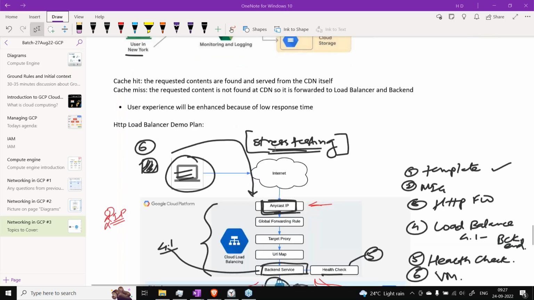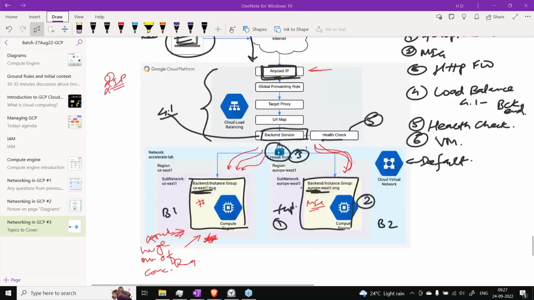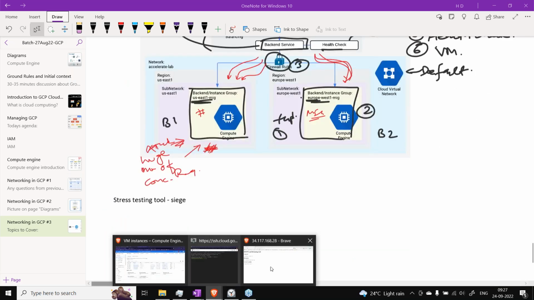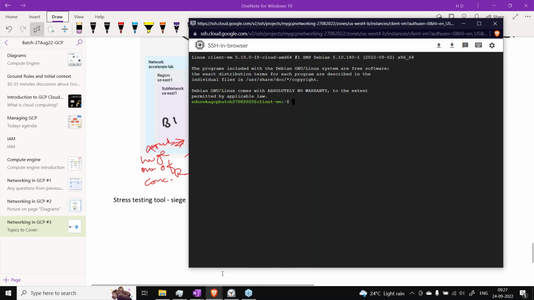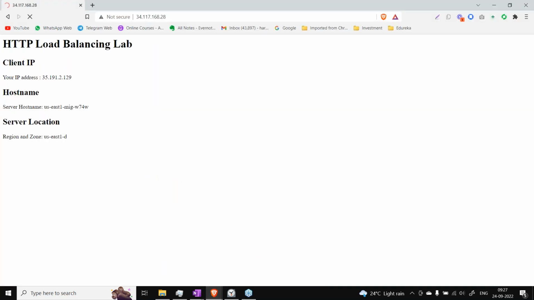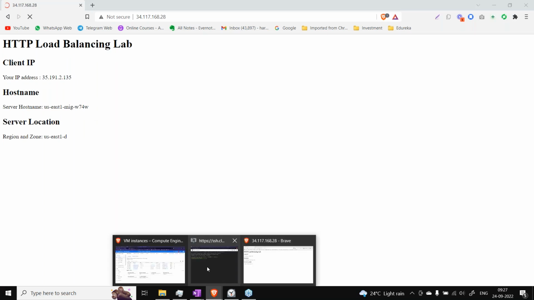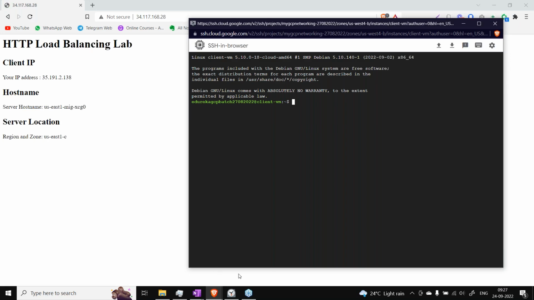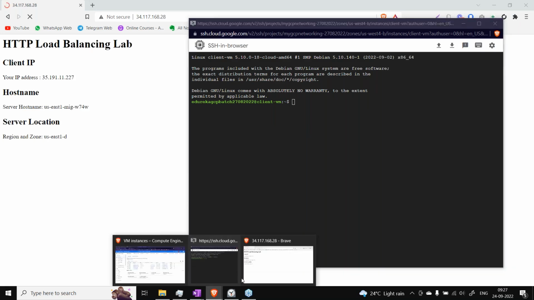What we are going to do is some stress testing on this particular load balancer. For that, I logged into this particular VM. Meanwhile, if any one of you are also hitting, let me know if you see US West. Sorry, not Europe West. But now let's do the rest of the stress testing.